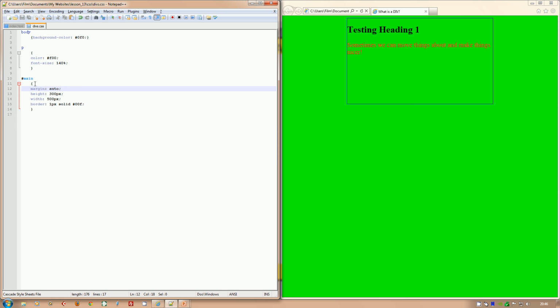Notice curly brackets, by the way. Don't put rounded brackets. It must be curly brackets. Shift and the square bracket symbols will get you these, and that will produce the begin and end markers. Inside of there I've got margin auto. Now margins are things outside of the div.